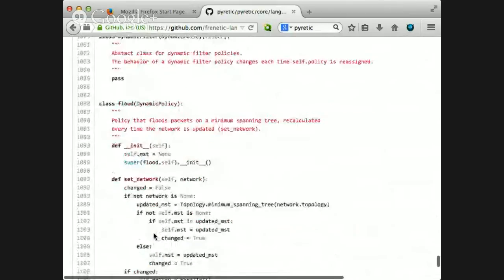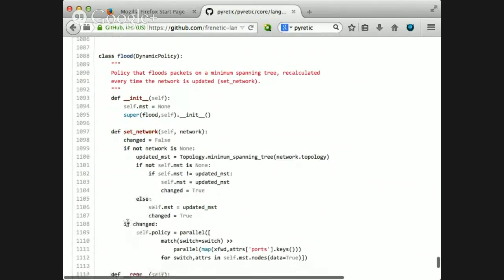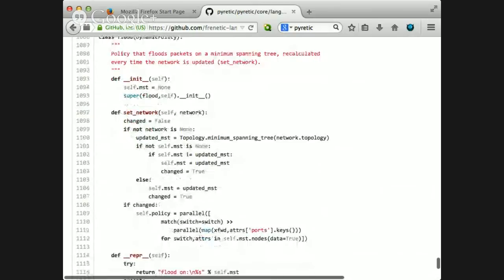Flood is a dynamic policy. Flood keeps, guess what, a minimum spanning tree as an internal representation. That's initially none. When set network happens, we check whether it changed. If the network's not none, then we're going to do some stuff. It's possible to get a none network, or at least it was in previous versions, so it's worth doing a check, even if it's just an assertion. So it's in the code.